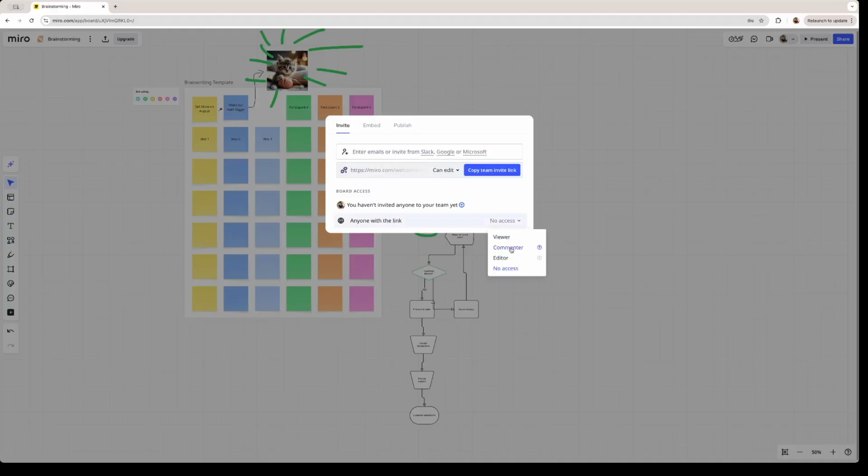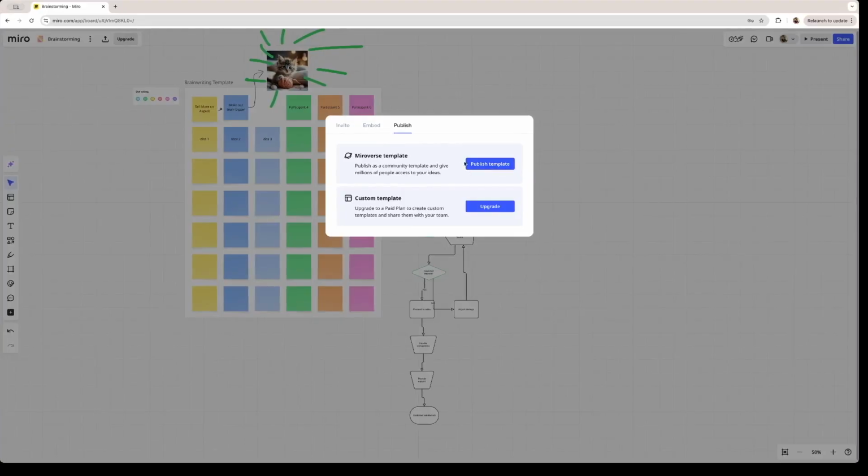You can change the privacy of the project. Right now it's open to the public. Anyone who has the link can edit it as well. You can either enter your team's emails or you can invite them through Slack, Google, or Microsoft. And you can also publish it at the end of the process for anyone on the internet to see it.